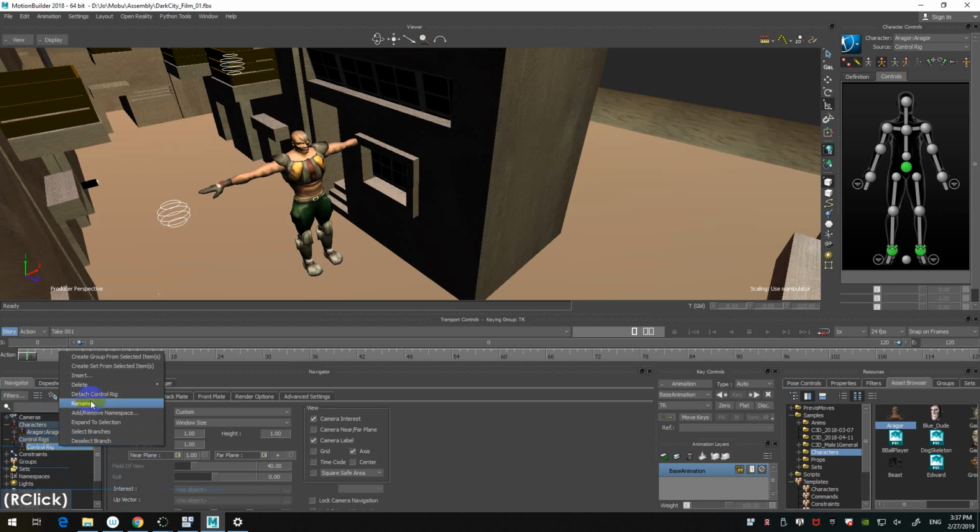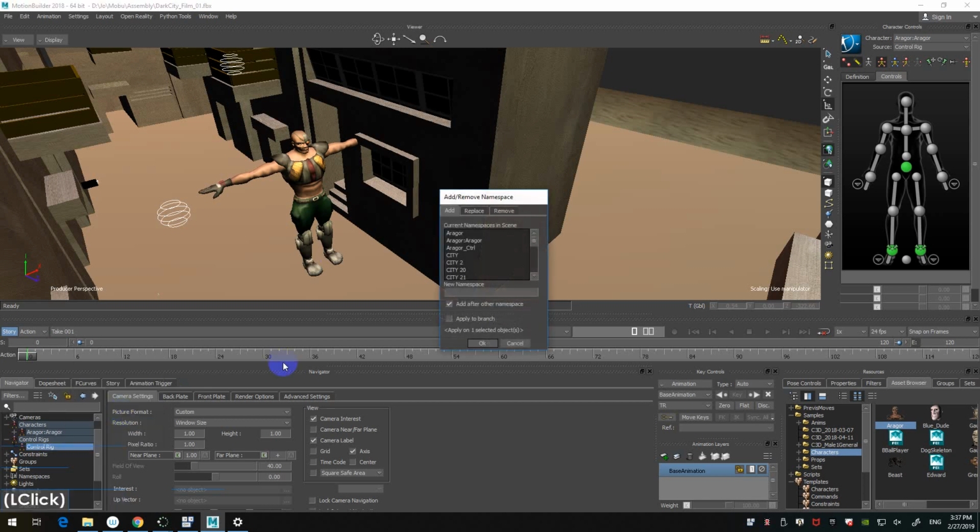Right click on control rig. There's an option under rename called add remove namespace. So click on this, add, and just highlight Aragorn. Okay, and down here you should select apply branch. Let's give it a shot. I haven't done this in a while.